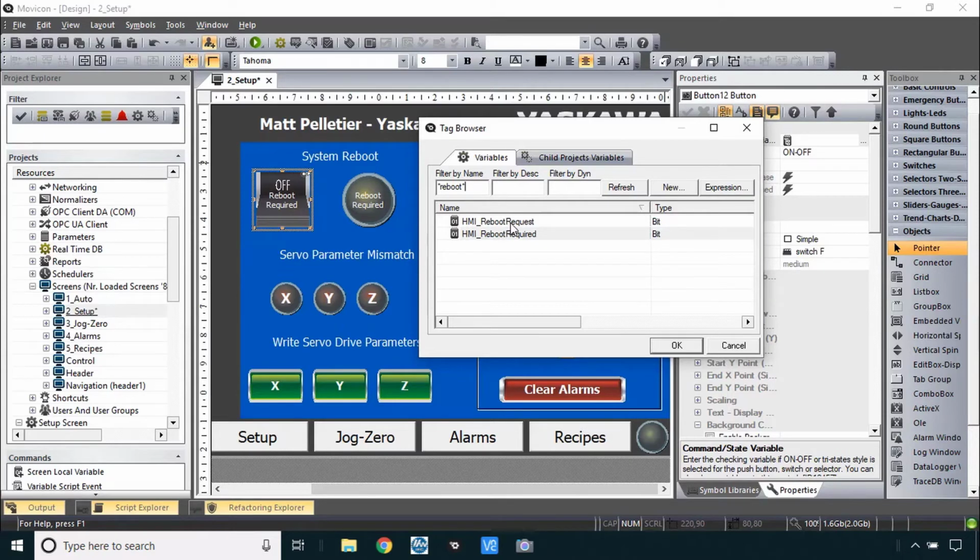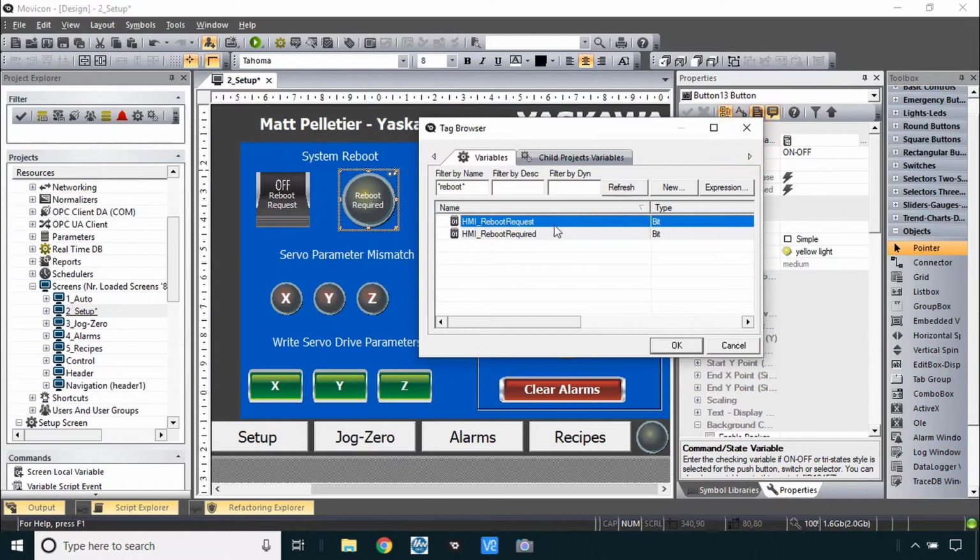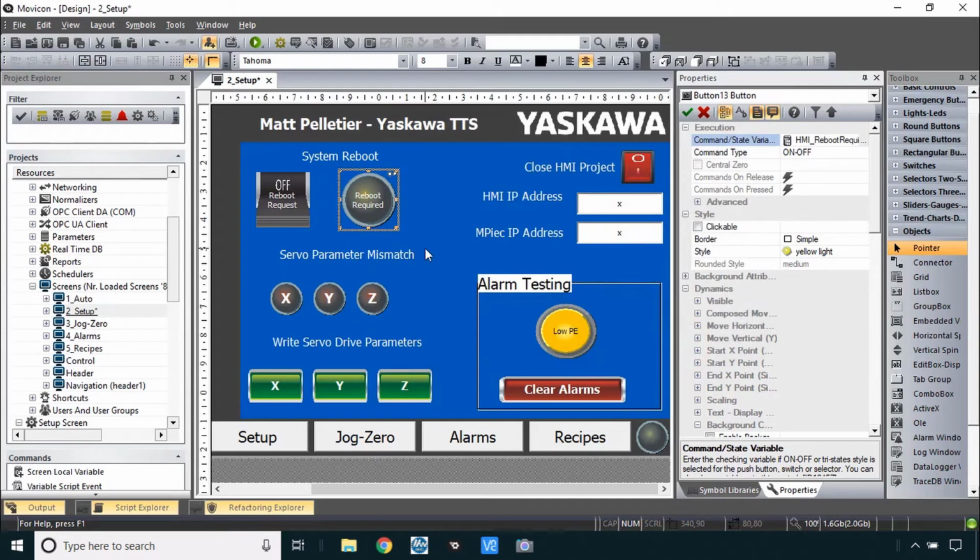Oh, I got a mistake. That should say reboot request. Let me change that here real quick. Now reboot required. Command state variable, double click. Reboot required. Okay. Next here is the servo parameter mismatch.